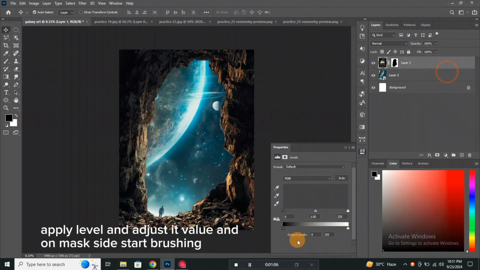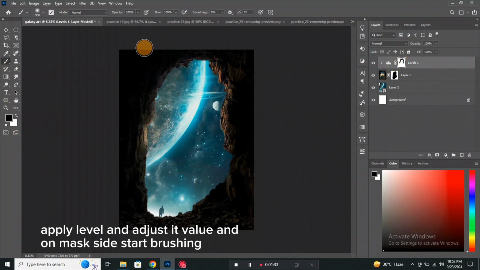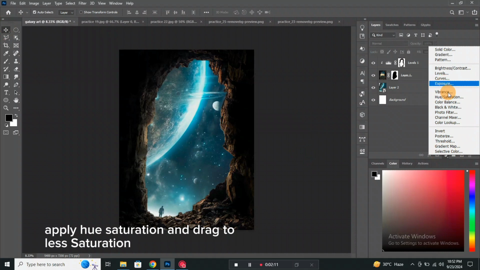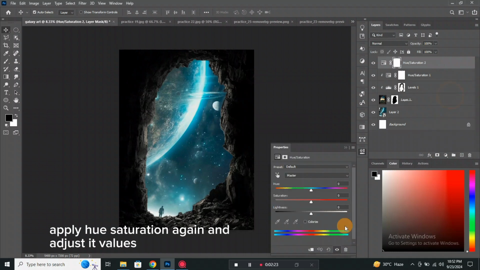Apply levels and adjust the values, and on the mask side, start brushing. Apply hue saturation and drag to reduce the saturation. Apply hue saturation again and adjust its values.